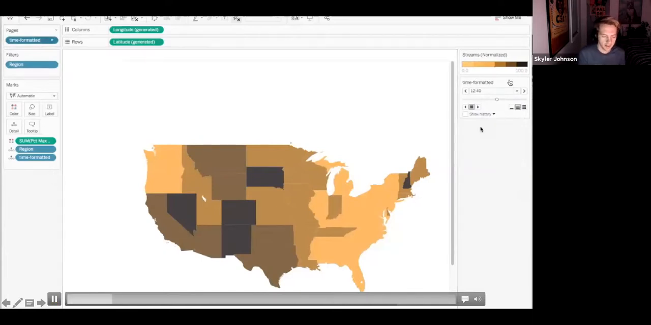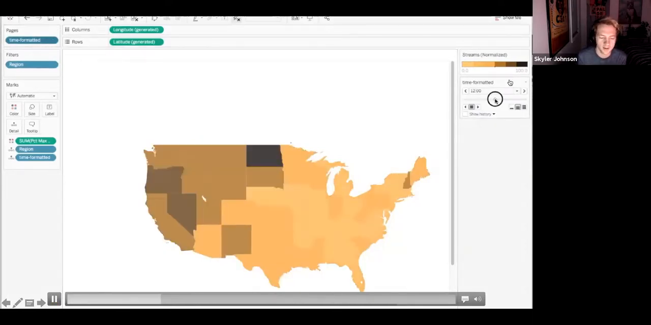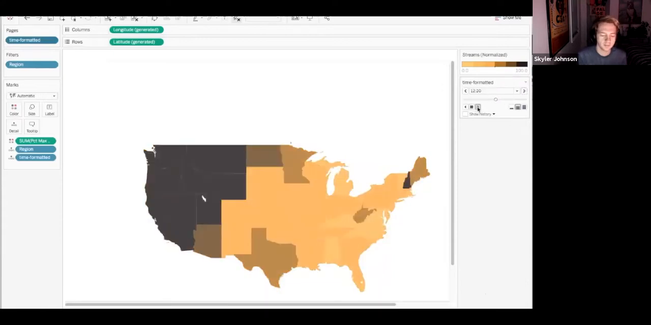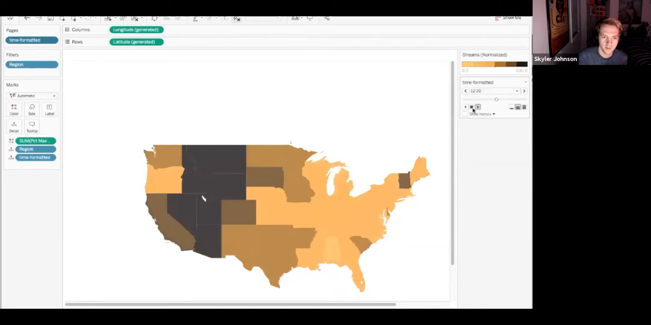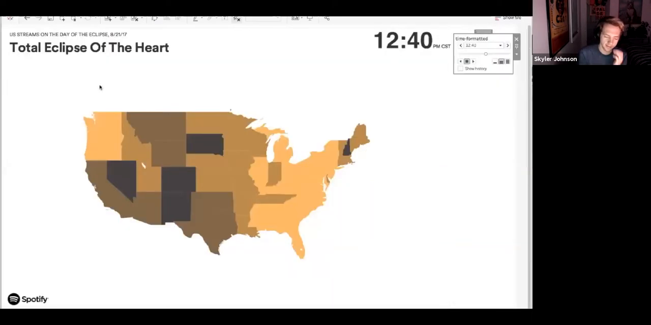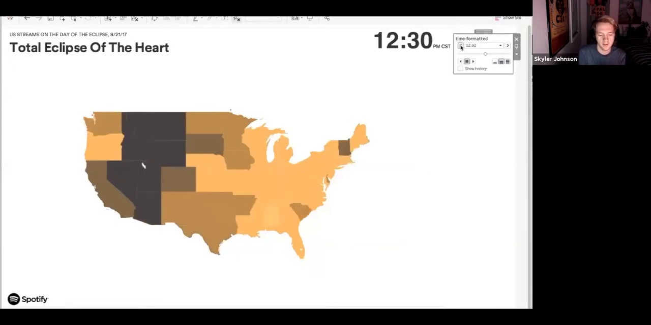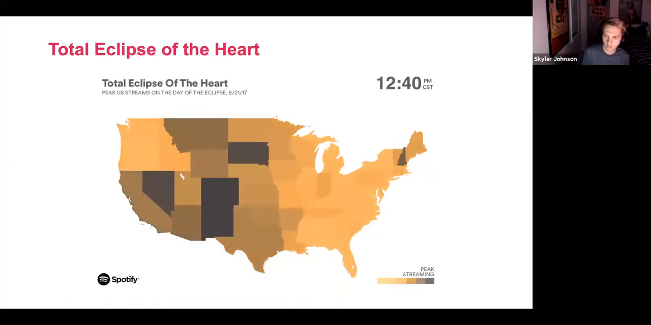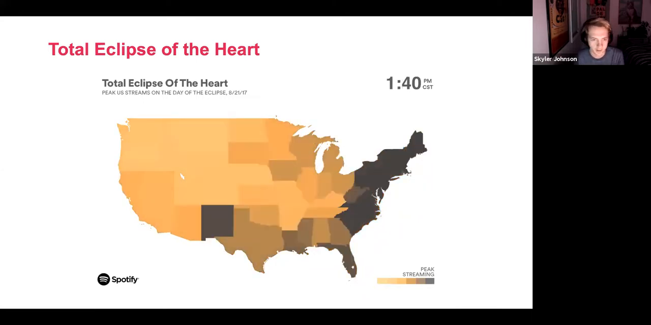And almost immediately after putting that time on the pages shell, we could see the very obvious correlation of people streaming the song as the actual eclipse was peaking in the locations that they were. And so I was like, well, we definitely need to share this. This is super interesting. And we thought how to best share it, and we came up with a GIF.